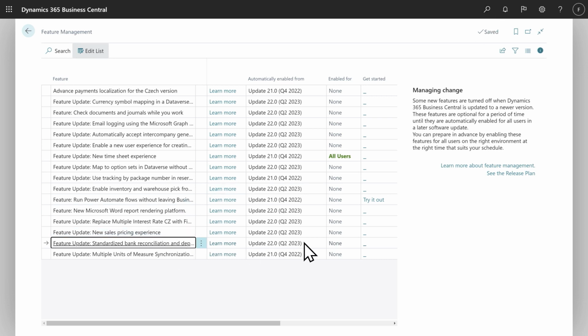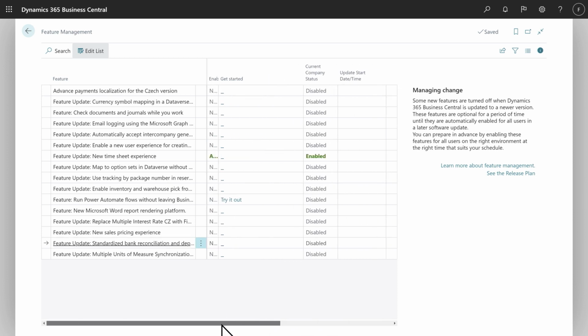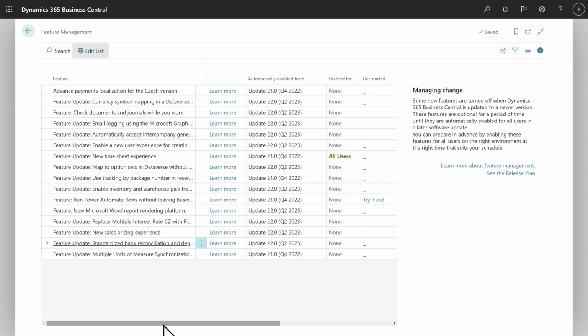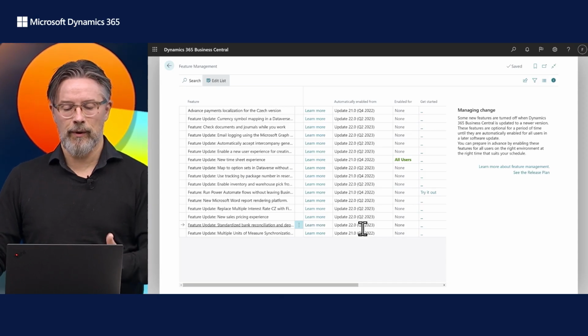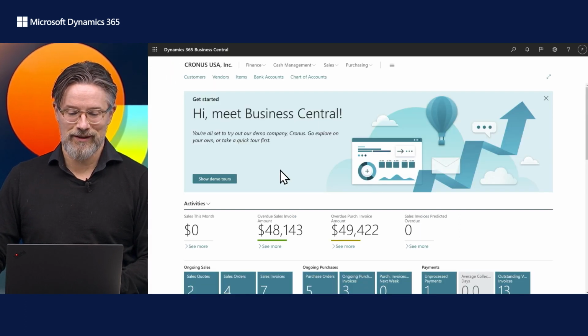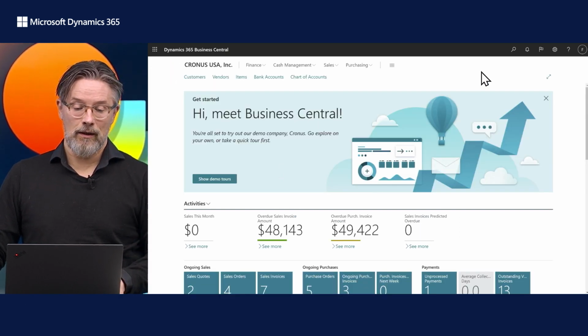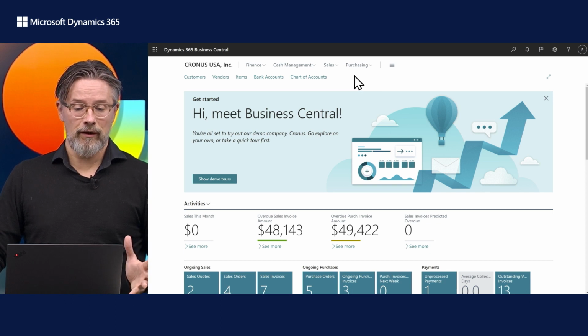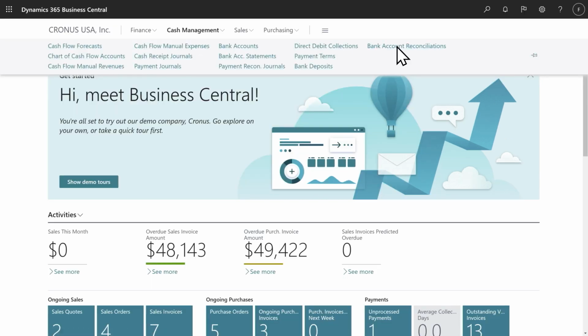It's not turned on. It says none, and if we look further, it's also disabled. So I come from an upgraded tenant and I haven't turned it on. The reason it looks normal is because I've of course played around with this tenant. So I didn't turn anything on, and I want to do a bankrec.